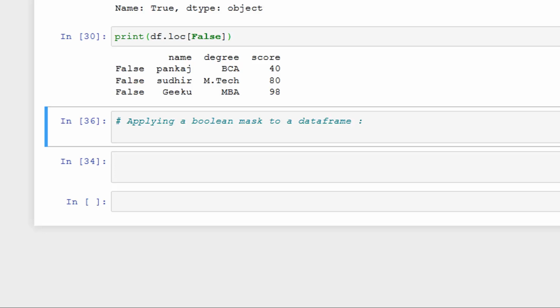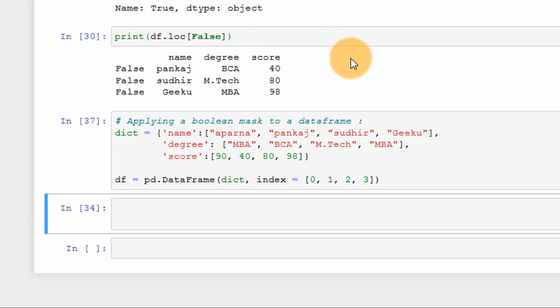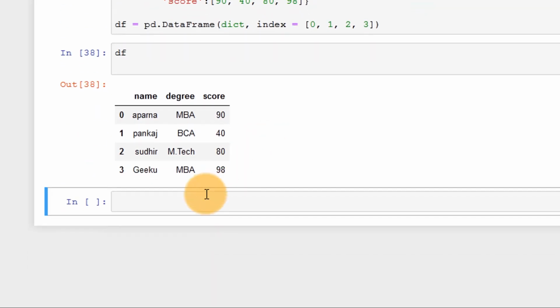Now let us learn how to apply a Boolean mask to a data frame for Boolean indexing. Allow me to copy my dictionary and the data frame so that I can create a data frame. In this example I have created a data frame. You can see my data frame, and now I will be providing a Boolean mask to my data frame. For this I'm going to use a print and then specify a data frame. I must be specifying another list, let's say true, false, true, false. If I try to print this, what does it give?